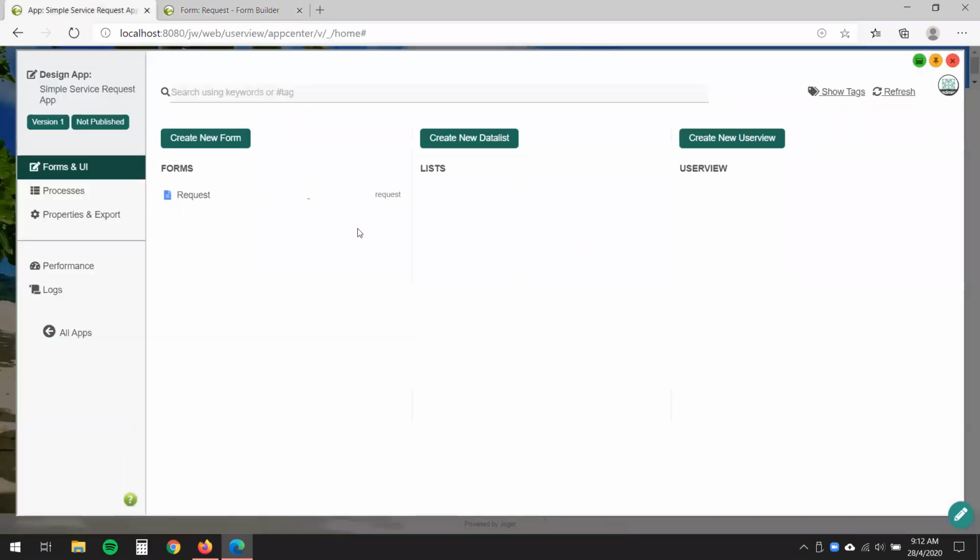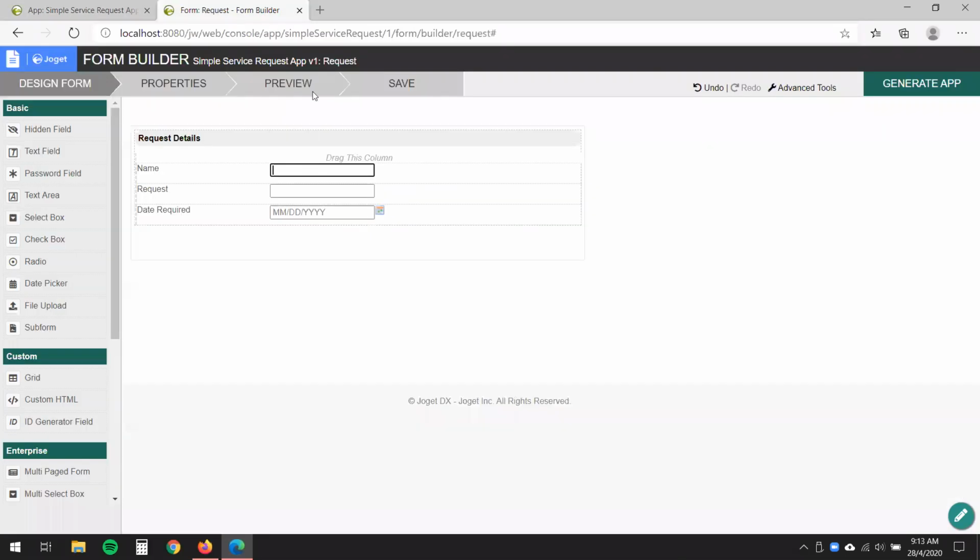If we go back to the app design, here's our form, but we still need a data list element to display records that we fill into the request form, and we need a user view to show these elements to the front end, where your end users will use the form or the data list to see information. But we don't have to do that manually. If we come back to the form builder, we can start using the app generator feature. So let's click on that.